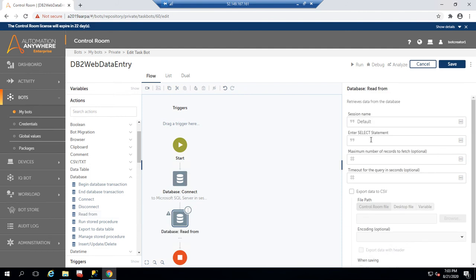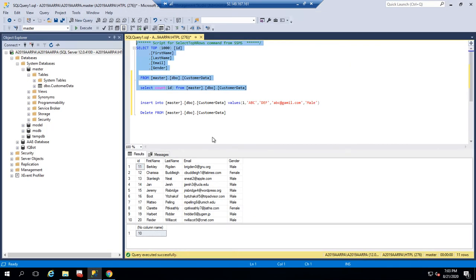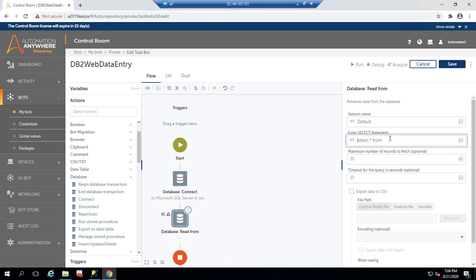Okay, so we have to use the statement. Let's do one thing. Select star from, I don't remember the name of the table. Let's take that. Select star from this. Control V. So select star from, this is the table.